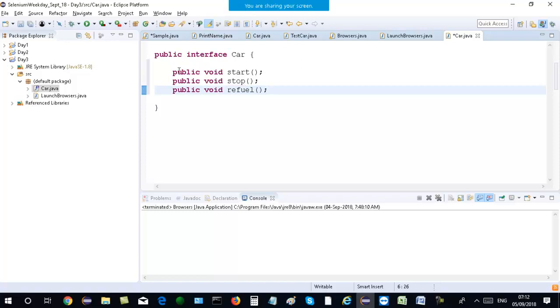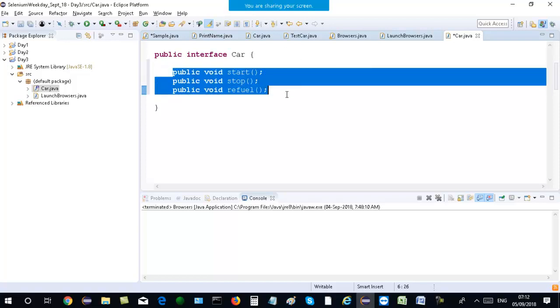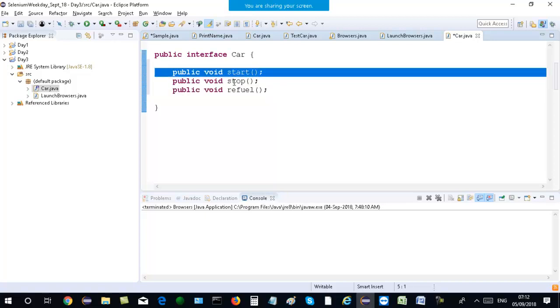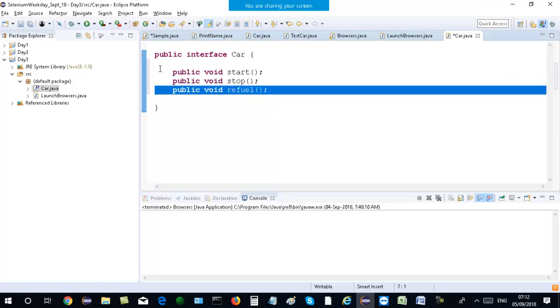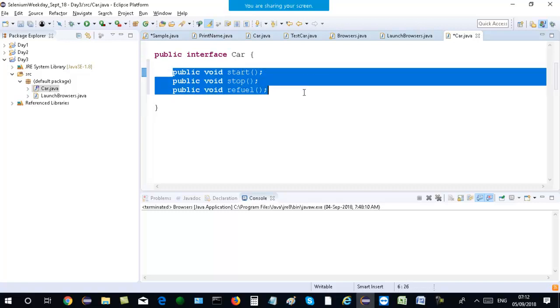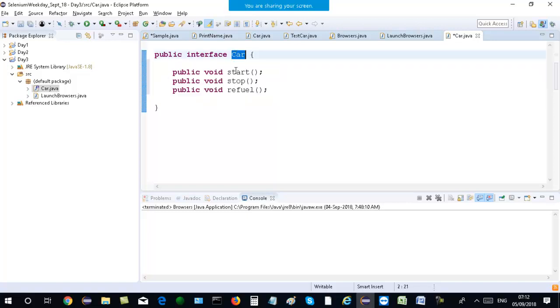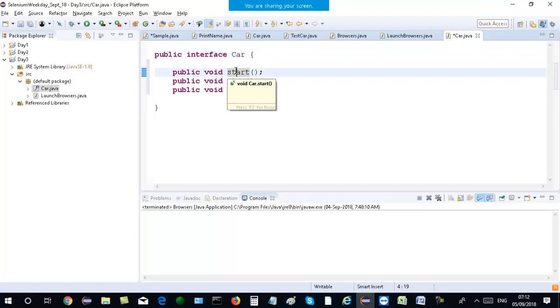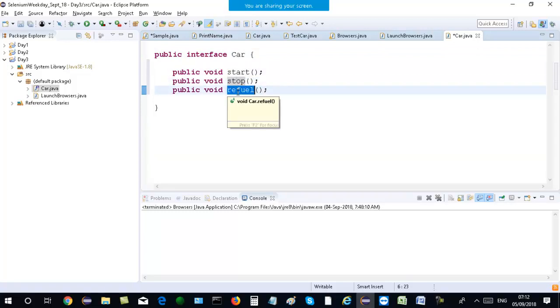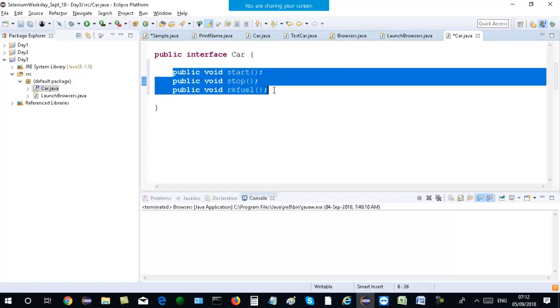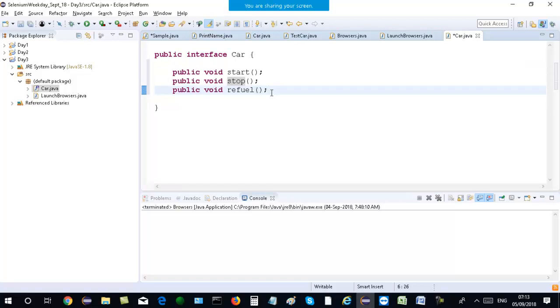and refuel. So in interfaces, we give abstract methods or incomplete methods. You just have to declare them. You just don't need to give an interface body. Just by looking at these methods, a third person can understand what the features of the car are, like start, stop, refuel. What are the features of the car class?